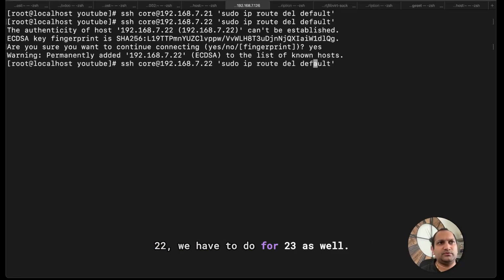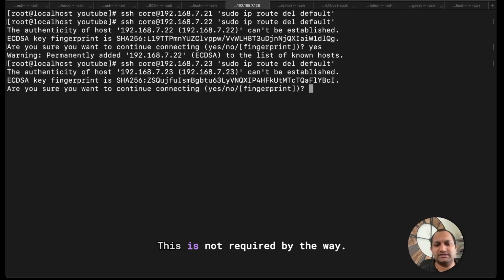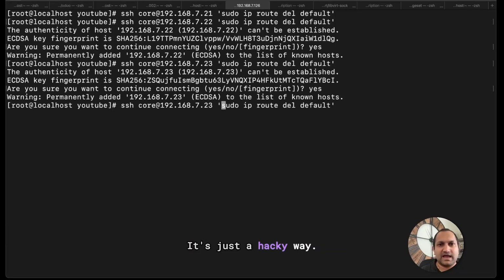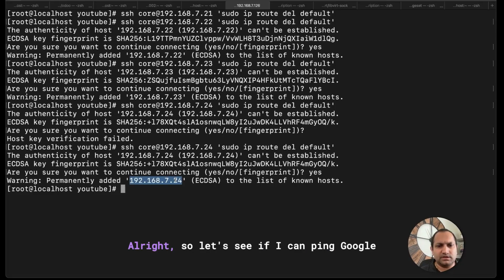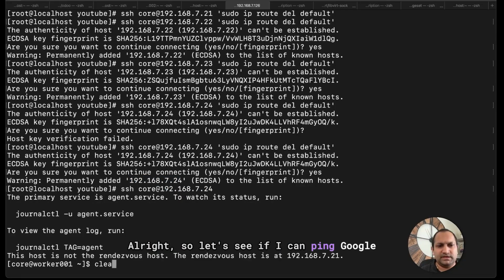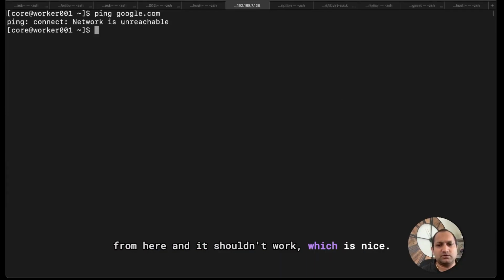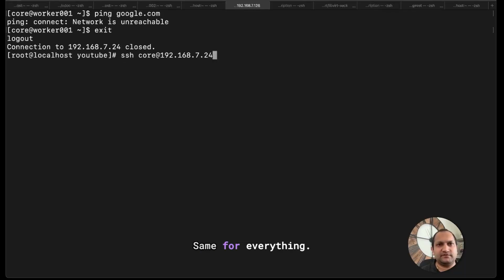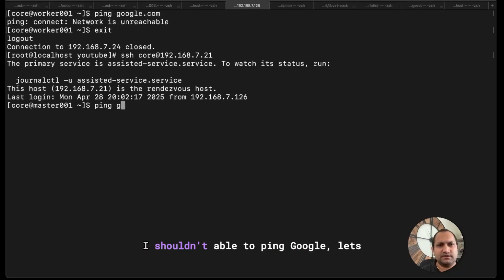Let's repeat the process for the others as well. 22, and we have to do it for 23 as well. We're just trying to simulate the disconnected installation. This is not required, by the way. It's just a hacky way I'm trying to do that right now. All right, so let's see if I can ping Google from here, and it should not work, which is nice. Same for everything. This is the bootstrap. I shouldn't be able to ping Google.